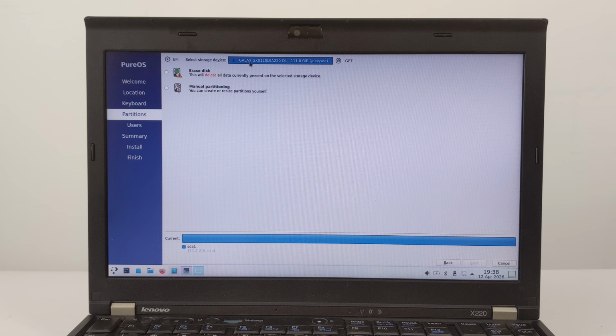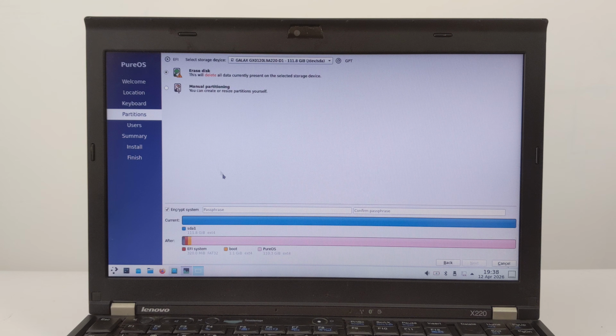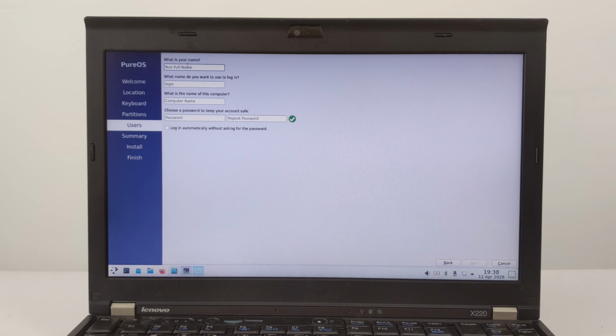Step 4. Partitioning. This is the most crucial step. For most users, particularly if you wish to make PureOS your sole operating system, or if you are prepared to erase everything on your ThinkPad X220's hard drive, select Erase Disk. This is the simplest option and is strongly recommended for most users installing PureOS as their sole operating system. It will erase your entire hard drive and automatically create the necessary partitions. If you choose this option, please ensure you have backed up your data. Click Next to continue.